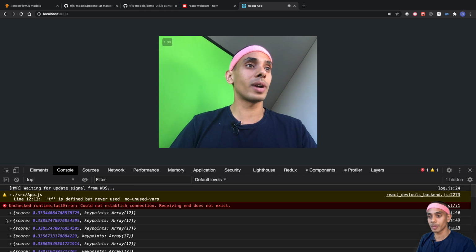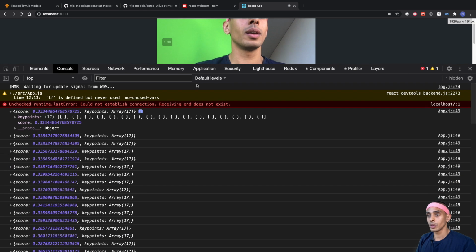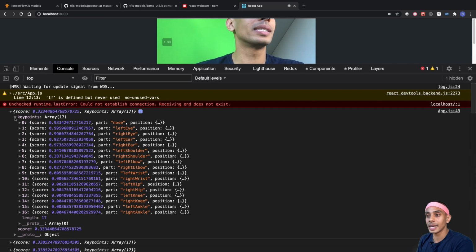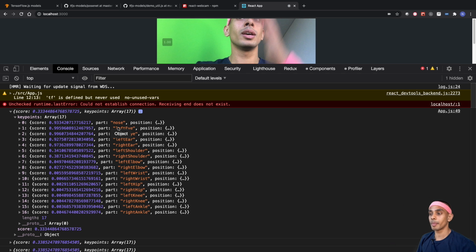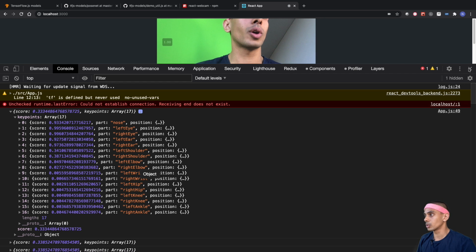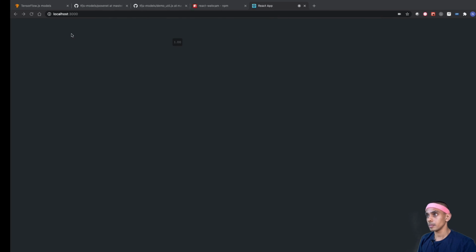Again, it's running pretty fast, but if we open this up, you can see that we're getting all of our key points, and each one of these key points represents a different part of our body. You can see one part is nose, left eye, right shoulder, left elbow, and so on and so forth. So let's just close that for now and stop our app.